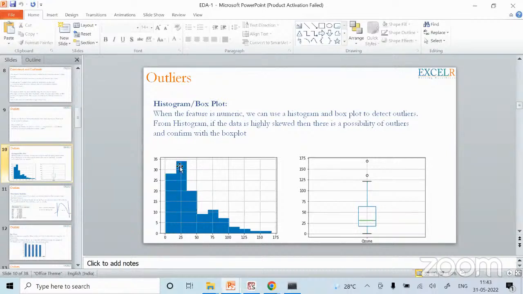Okay, so it is telling you where most of the people are. Where is the biggest bar? These two bars are the biggest bars, right? The majority of your people belong to 0 to 40, and after 40 there are very few people.